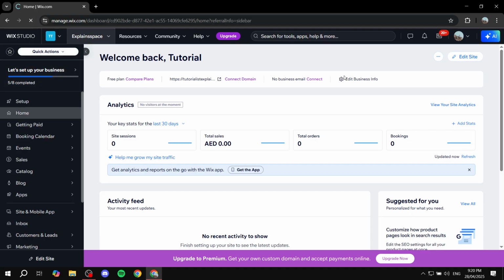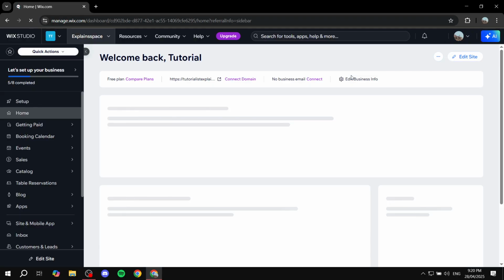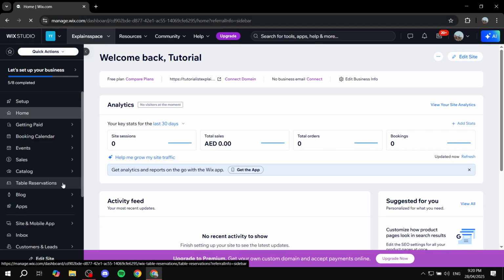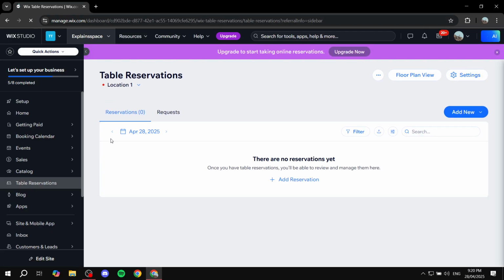Make sure you refresh the page, and let's just wait for it to load. And we should be able to find Table Reservations. So simply, if you click on Manage Reservations from the page itself, it's going to take you here automatically. So this is why we went over here. Click on Table Reservations from your main dashboard, and then from here, we are going to be able to set up our reservations.